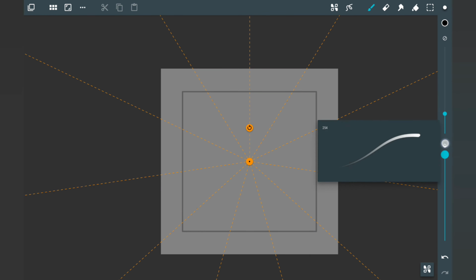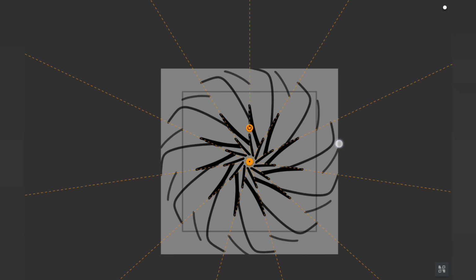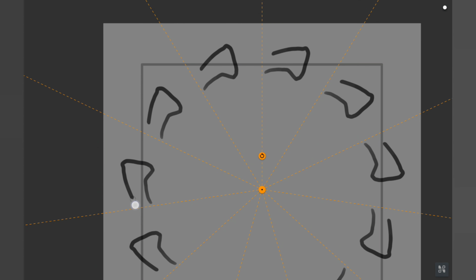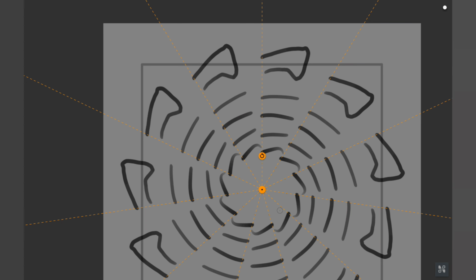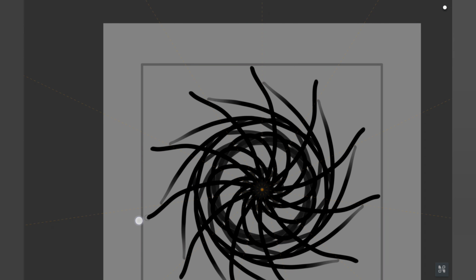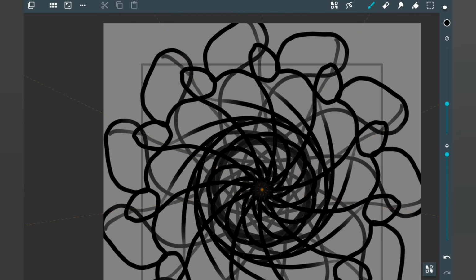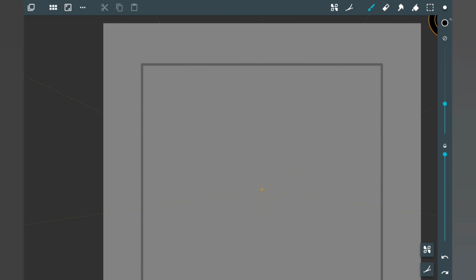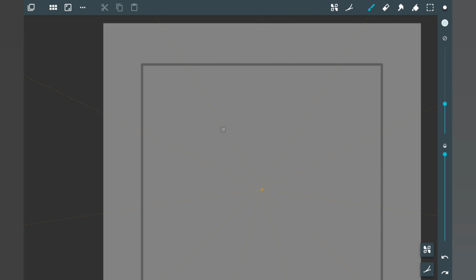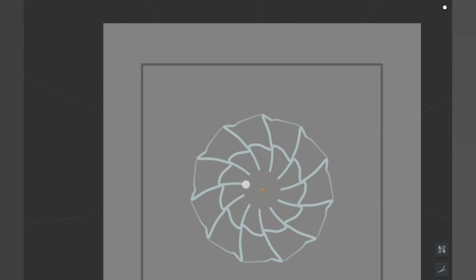You have two options to choose from at the top: mirror and rotate. Mirror is better for square objects and rotate is like a clock, so it's better for circular objects. You also have a couple of options in the bottom panel that let you choose what happens when you draw. You can have clip strokes on, which just means you can't draw outside the border of each section. You've also got the lock option, which locks the symmetry in place so you can't accidentally shift it, and you also have the option to increase or decrease the amount of sections that are duplicated.